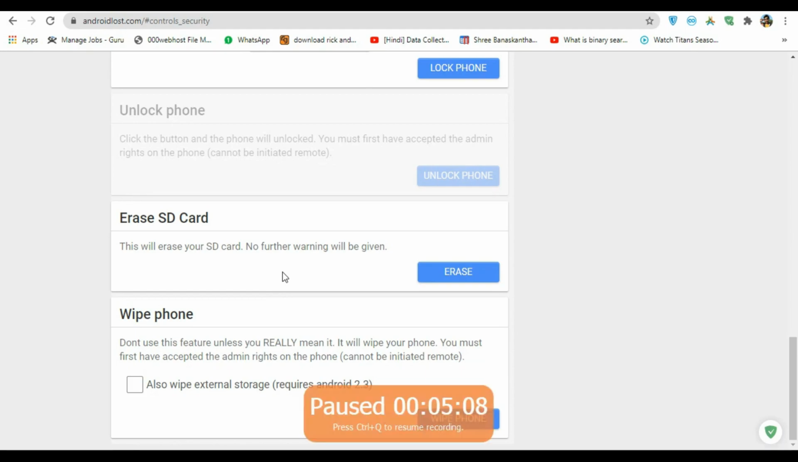And this is to wipe the phone. Don't use the feature unless you really mean it. It will wipe your phone. Wipe means fully wiped. You must first accept the admin right to the phone. When you click on the wipe, it is going to fully wipe your phone. This is a very sensitive part. Now let's go in the mobile.